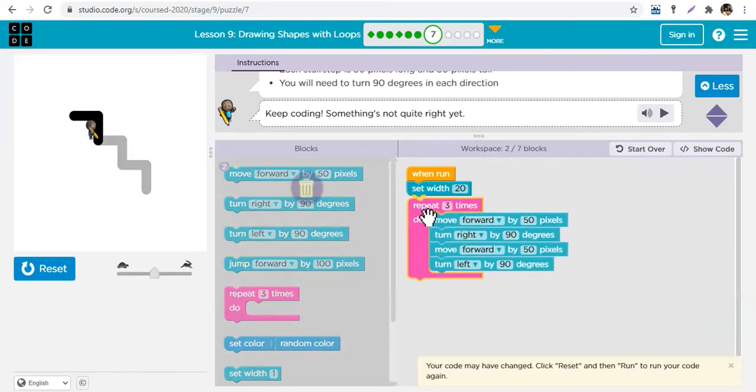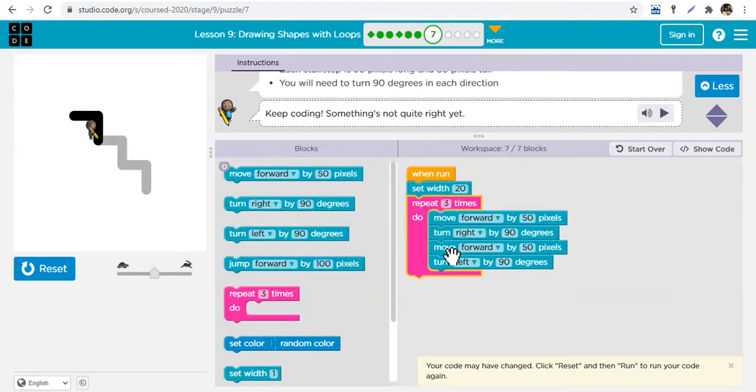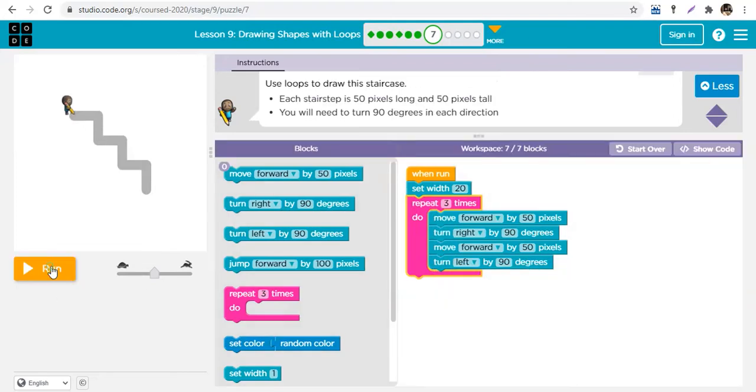So instead of having 4 blocks of code 3 times, that's 12 blocks, we simply have 4 and 1. Okay, now let's try it. Let's see.